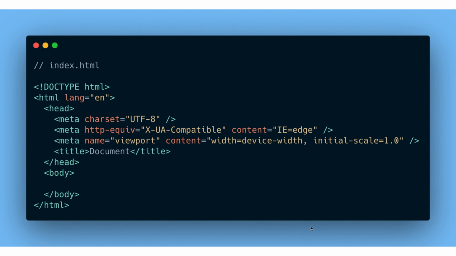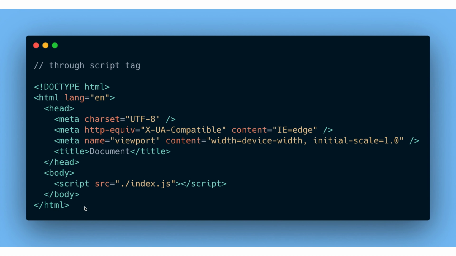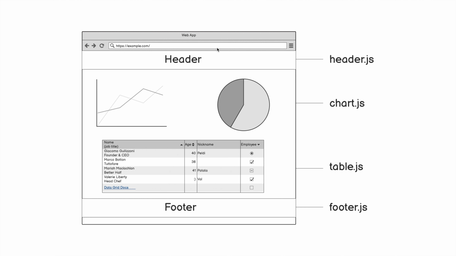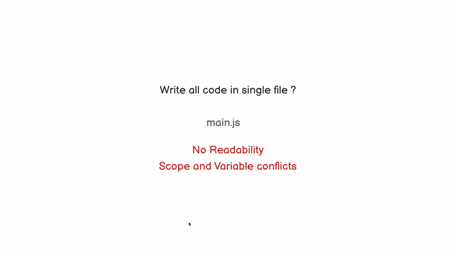In HTML file, if I want to write some JavaScript code, there are two ways to do it. I can directly write the JavaScript code inside the script tag, or I can move this code in a new file and load the file with the help of source attribute. Let's look at this web page. If I implement header in header.js file, chart in chart.js file, table in table.js and footer in footer.js, then I need to add multiple script tags in my HTML file. There can also be other dependencies like day.js, underscore.js. This is not an efficient way to load the dependencies.